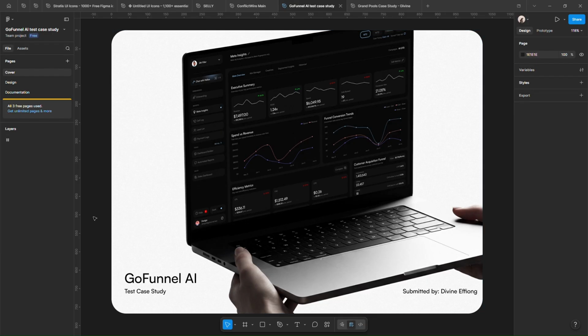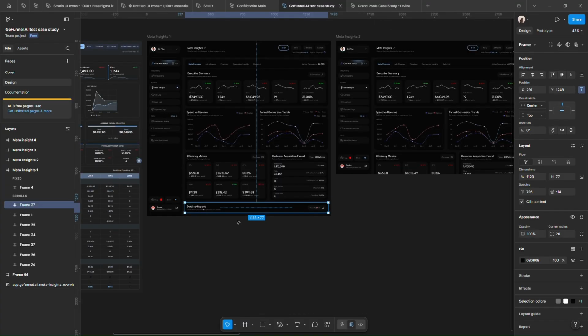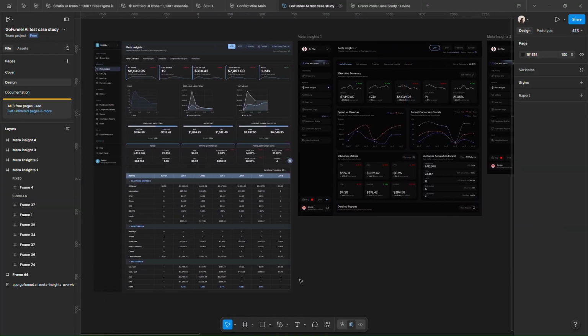So this is my design, my idea for the GoFunnel Meta Insight page case study. So I'll just quickly go over this cover. This is the Figma file for my design for my work, and I'll quickly go over to the design page. So I took a liking to the Meta Insights page.